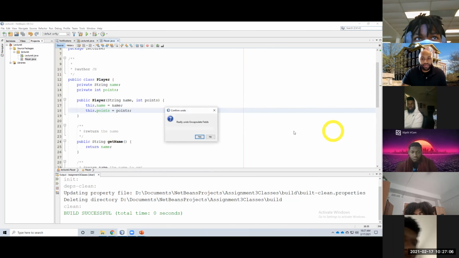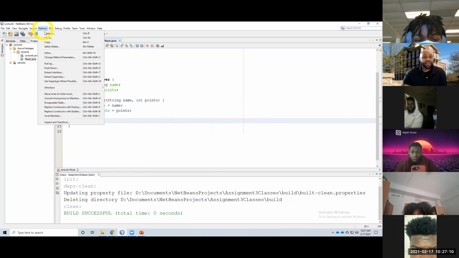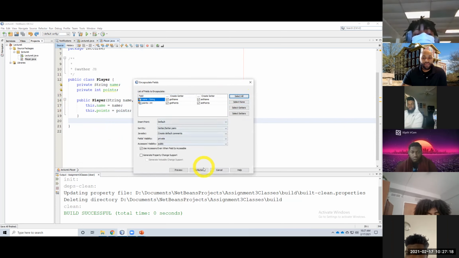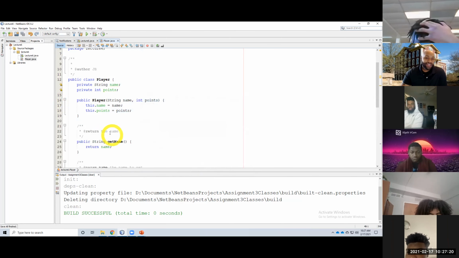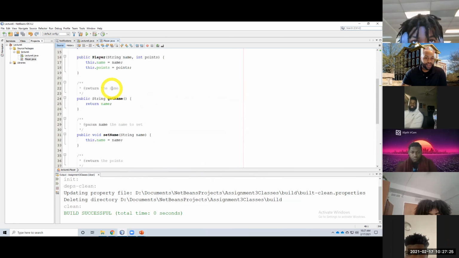So one more time. If you click up here, refactor, encapsulate fields, select all, refactor, and it will refactor and encapsulate all of your fields. It provides you all your getters and setters. Cool? Does that make sense to everybody? You can shake your head yes or no if it doesn't.